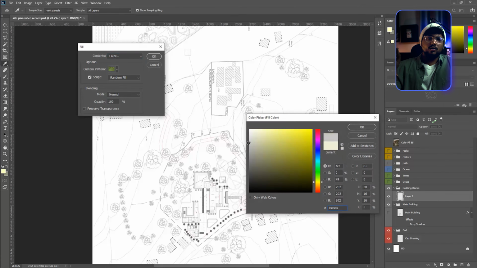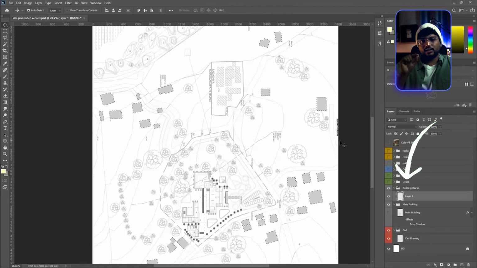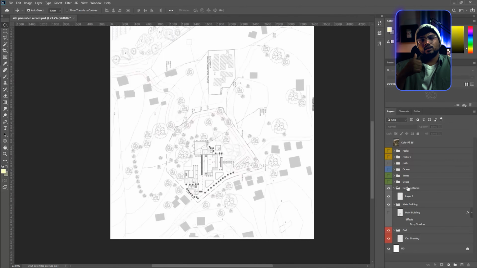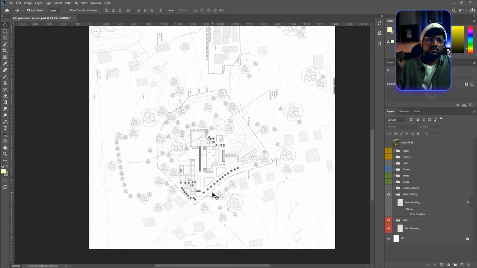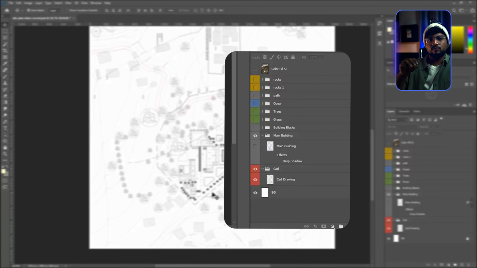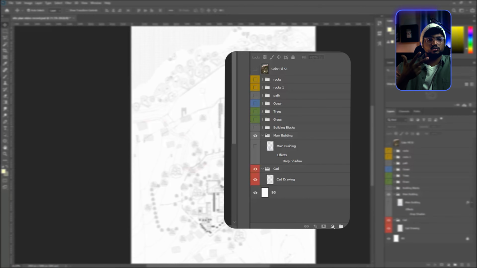I am keeping all these building shapes in one layer so that I can change the color, play with their shadows and opacity whenever I want to. And I can't emphasize the importance of layer management. Always keep your layers organized and make them in groups, and don't be afraid to work in subgroups also.